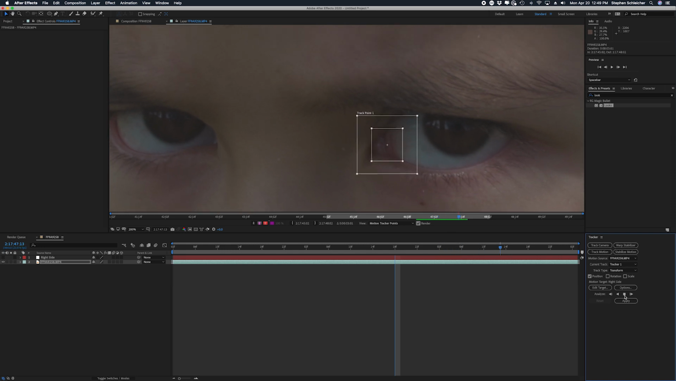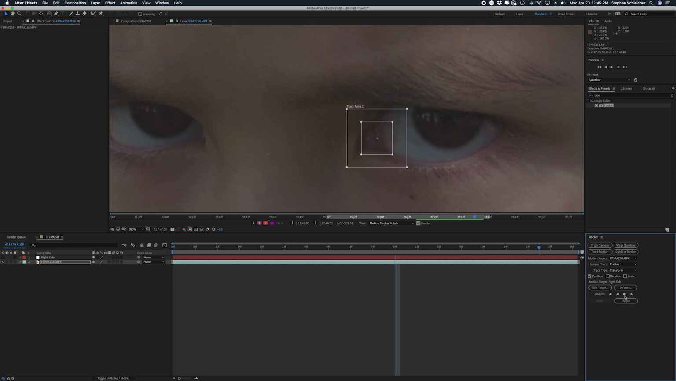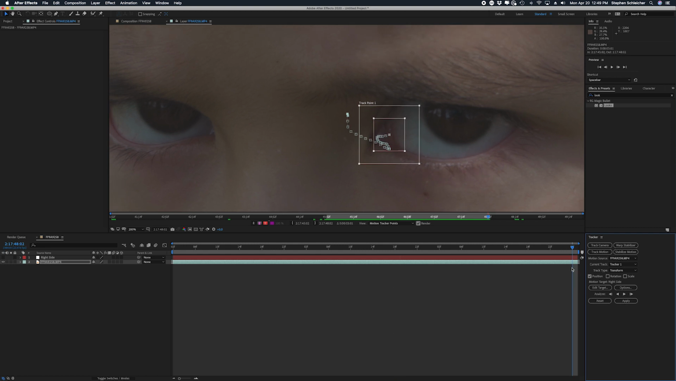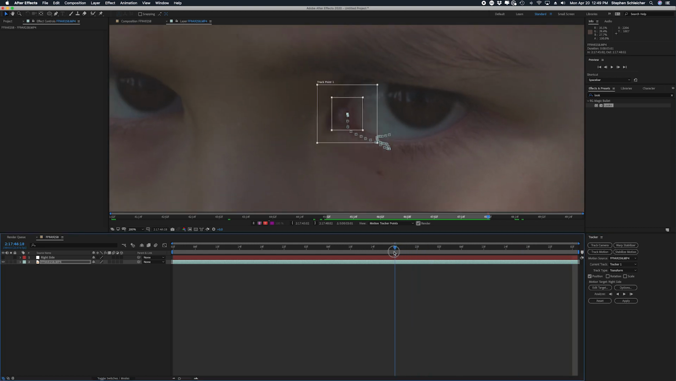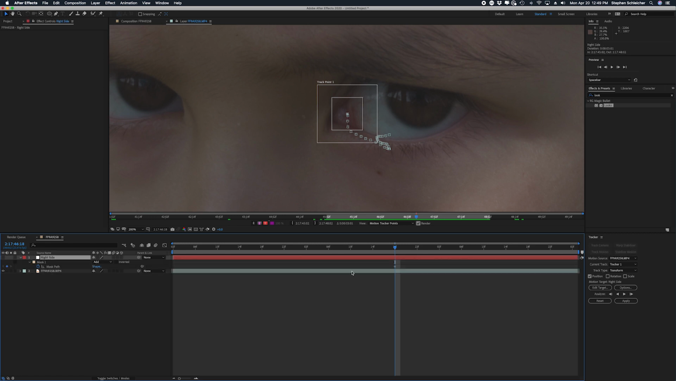So we'll just let this track throughout the rest of the shot. Great. We've got that done. I'm just going to move back to our last good track spot, which should be right around here. And again, if I want to, I could bring up the mask path, the key marker there.